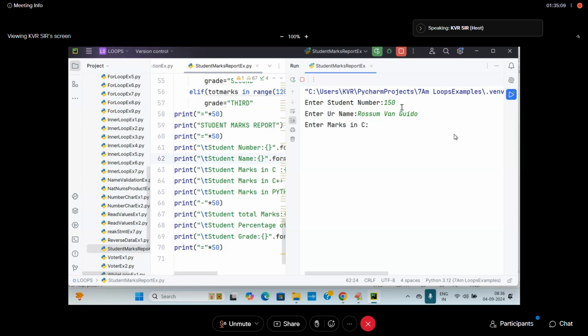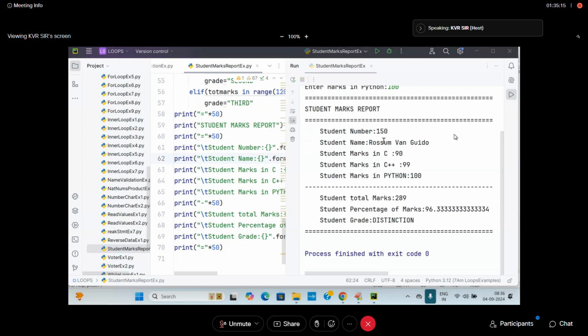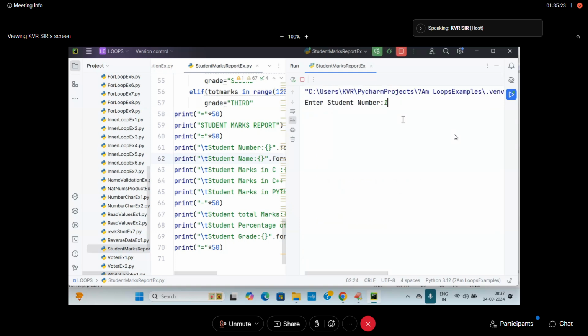So like this, marks are 90, 99 and 100. So you are getting the marks as what? This is a student marks report with a distinction here. Are you getting it? Say the marks are something like 150, and 50 and 50 and 50.